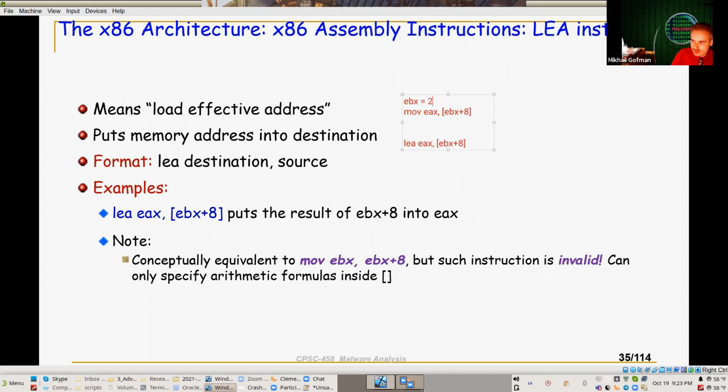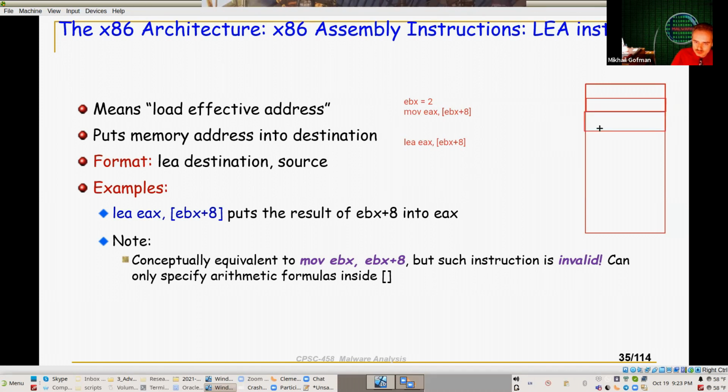And here is my memory. So let's say this is byte 0, byte 1, byte 2, and this is byte 10. So 0, 2, and 10. And let's say that at memory location 10, I have a value of, once again, 0x42, which is the meaning of life.